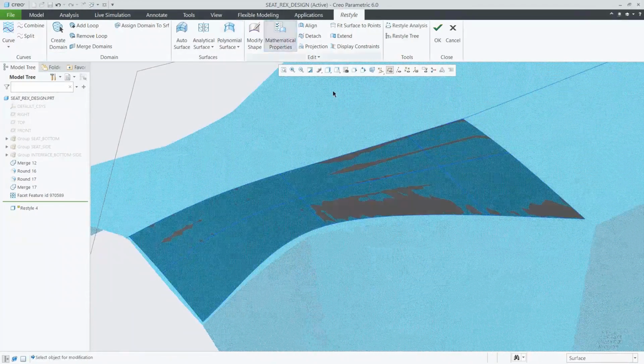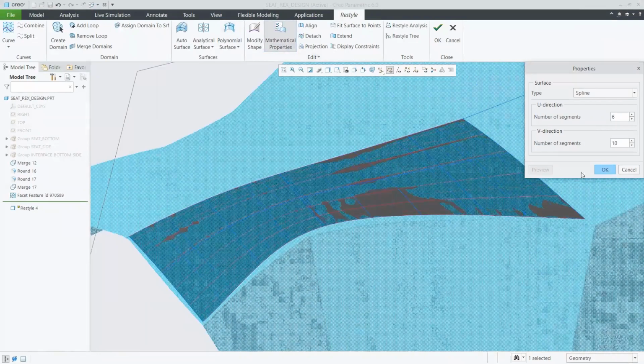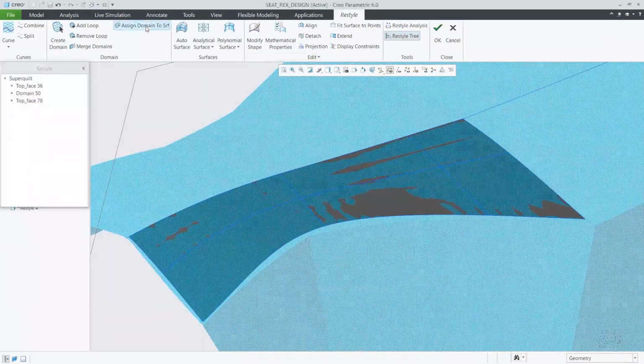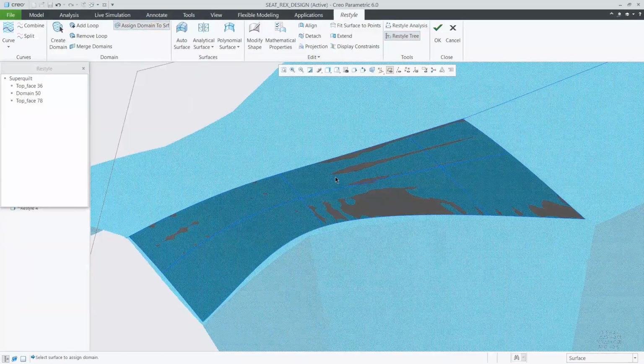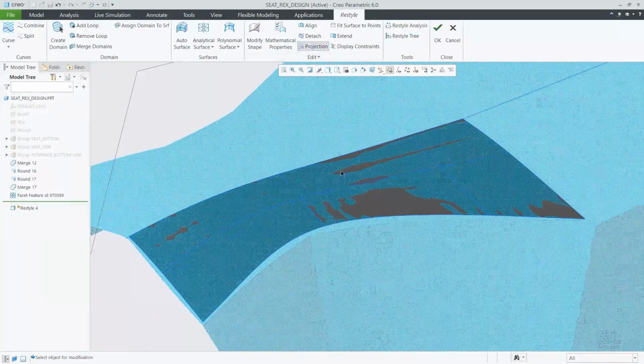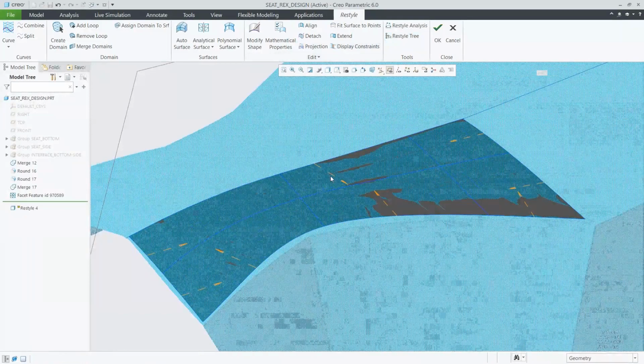There we go. All right, and if you wanted to add a little more detail, you can break this up into smaller segments just to give it a little more control. You'll also notice on the left-hand side, you have this Restyle tree, where everything I've done or created up until this point exists. This helps me keep track of everything, and it's all contained within that one Restyle feature.